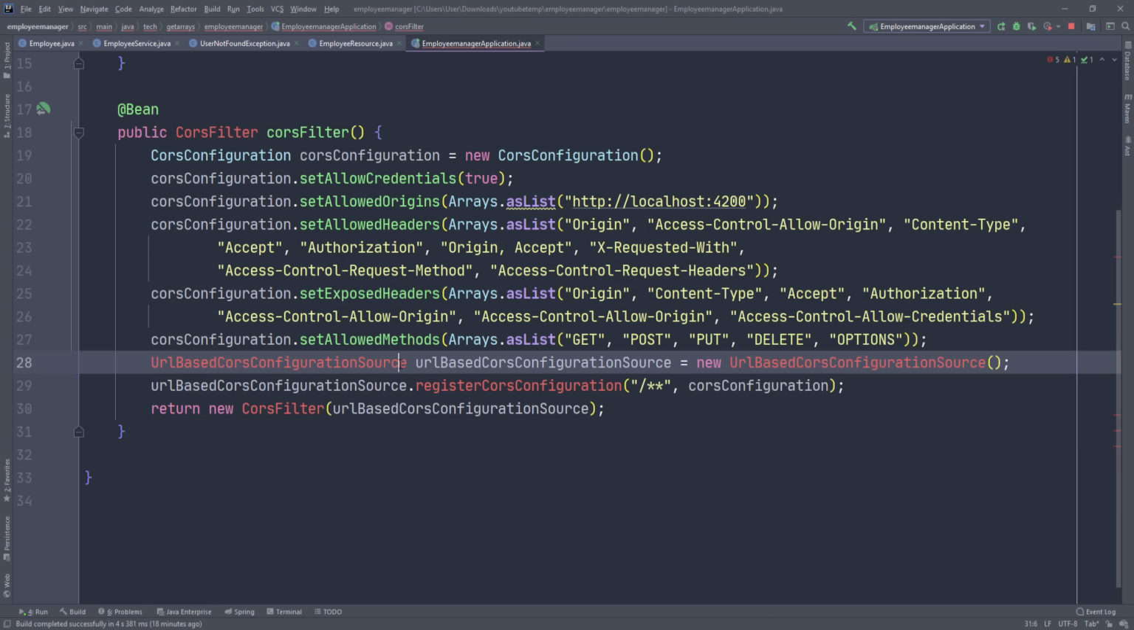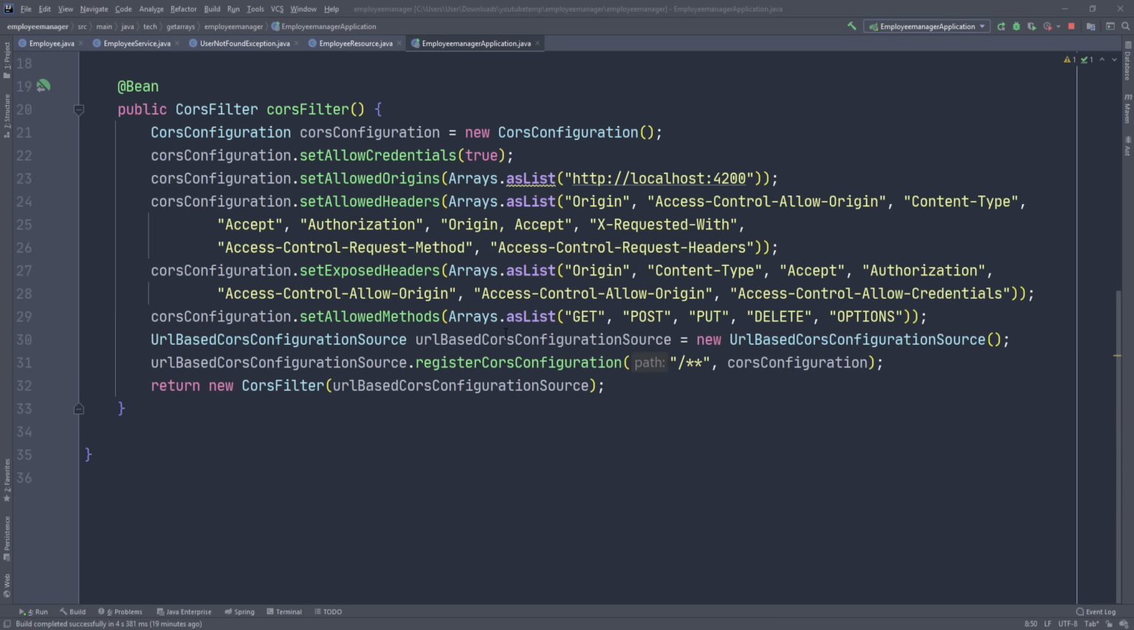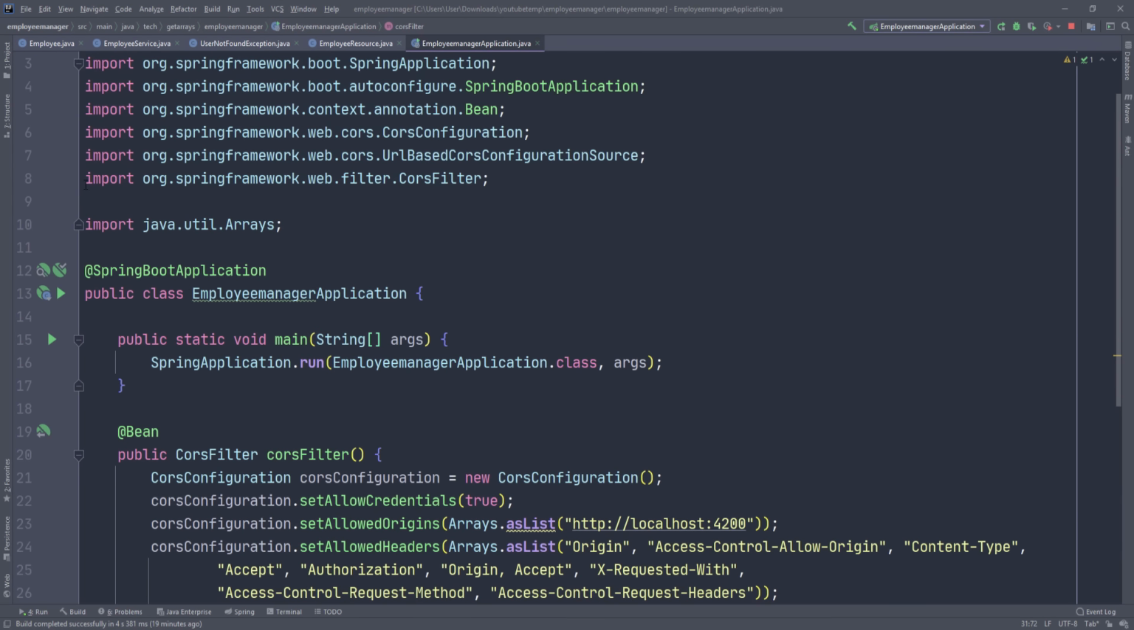And I need to import this. And then we have to pass that configuration to a URL CORS configuration. Because this is all URL based, we say, hey, create this new object, which is a URL based CORS configuration, and then pass our configuration, which is the regular CORS configuration. And we set that to all the routes in the application, which is the root route of the application, which is /**. And then we return a new CORS filter with that URL based CORS configuration. So that's all we have to do here, and make sure you have everything imported.